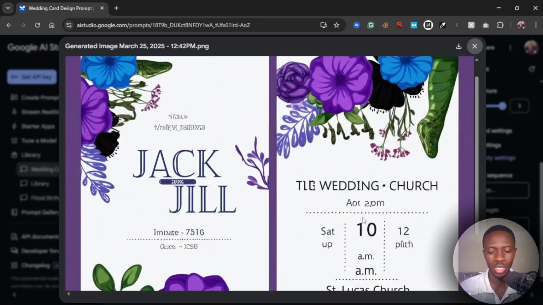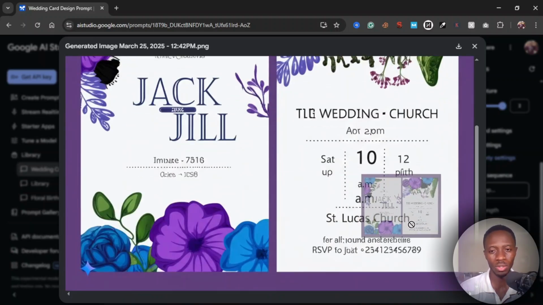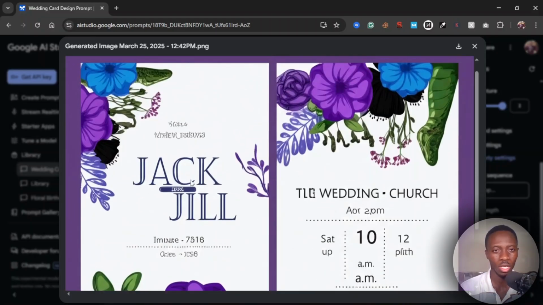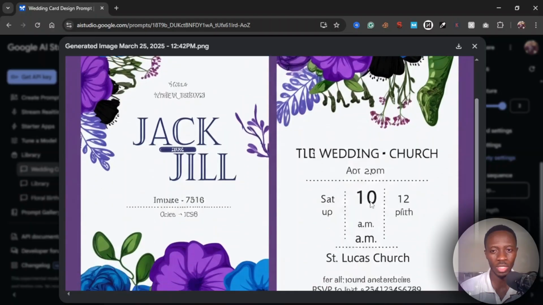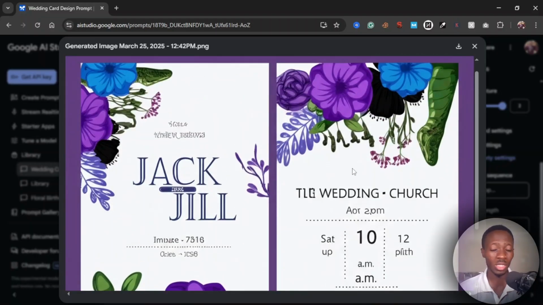Lucas Church. All right. So I noticed that all the text that we told it to put on the card, they are actually written well. Look at St. Lucas, for instance. Look at the RSVP. These are the numbers. Look at the names, the time also. So if you ask it to specifically include a particular text, it's going to probably do it well. But let's not just keep guessing.